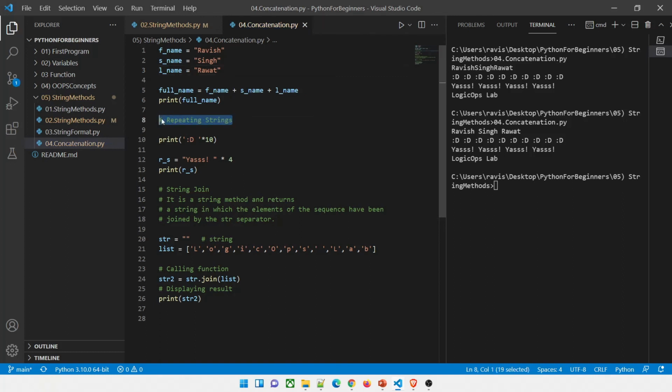Okay, now repeating strings. If you want to print this laughing emoji 10 times, what will you do? You just copy paste it 10 times and print the string. But isn't that cumbersome? Two or three times you can do fine, but if you want to do 100 times, if you want to laugh at someone 100 times, I mean, don't do that, but I'm just giving an example. So you can give 100 over here and it'll type 100 times. So if you multiply this by 10, you can see that it has printed it 10 times.